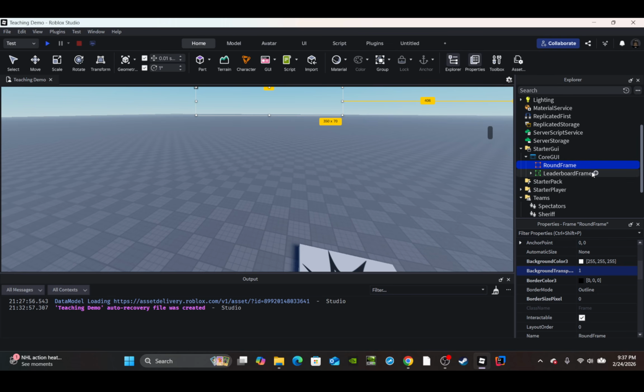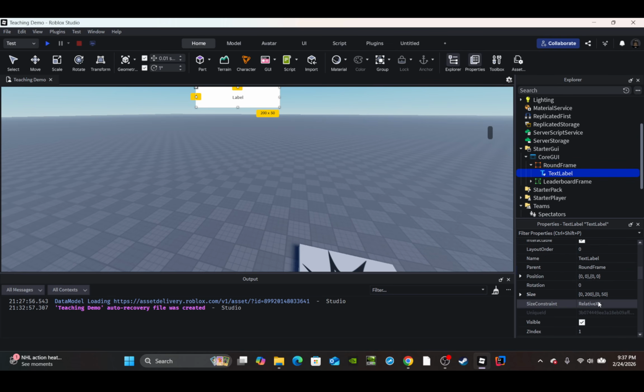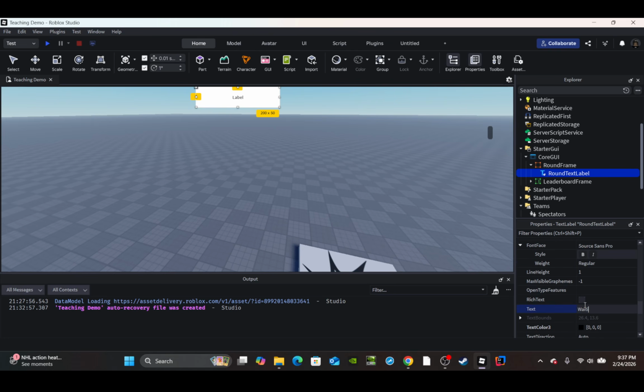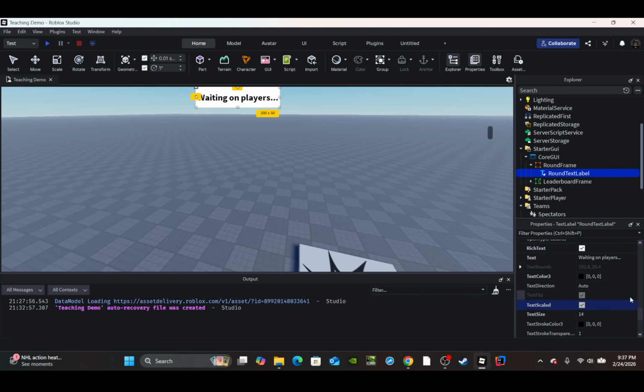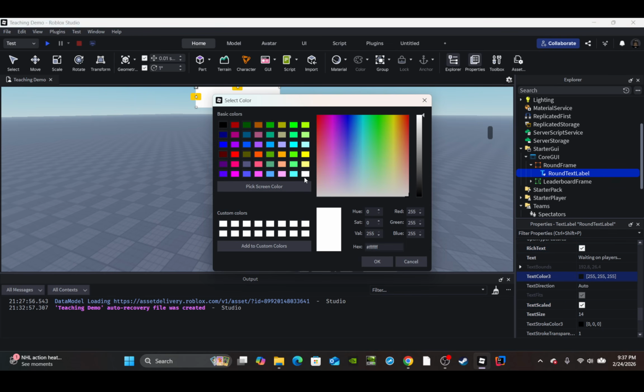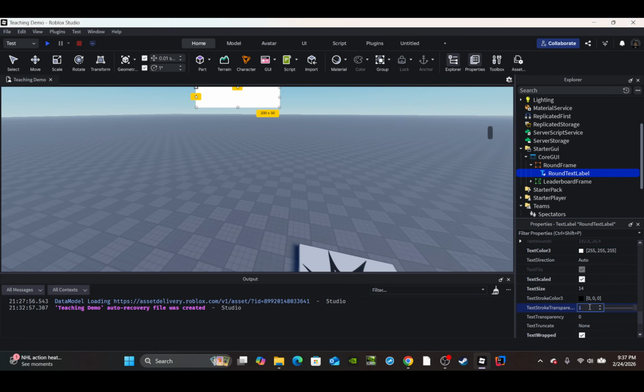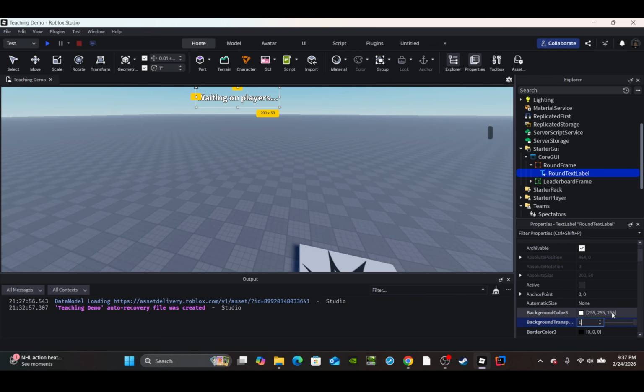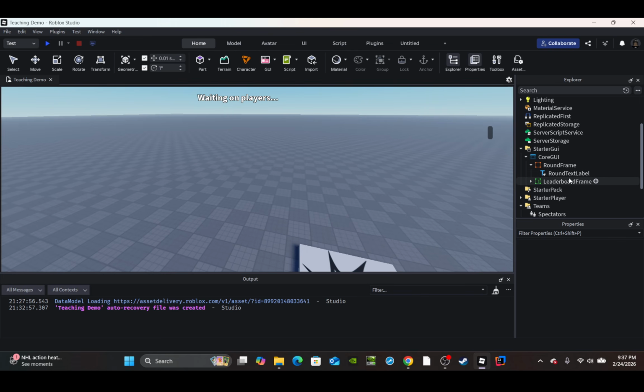Then you can just insert a text label into the round frame, and then rename it to rounds text label, and then you could set it to be like waiting on players or something. It's up to you. Then you could do bold text, rich text, scale text. I can set the text color to be white, text stroke transparency set to 0, and text stroke color will be black by default. And then we can set the background transparency to be 1. Boom. So something like that.